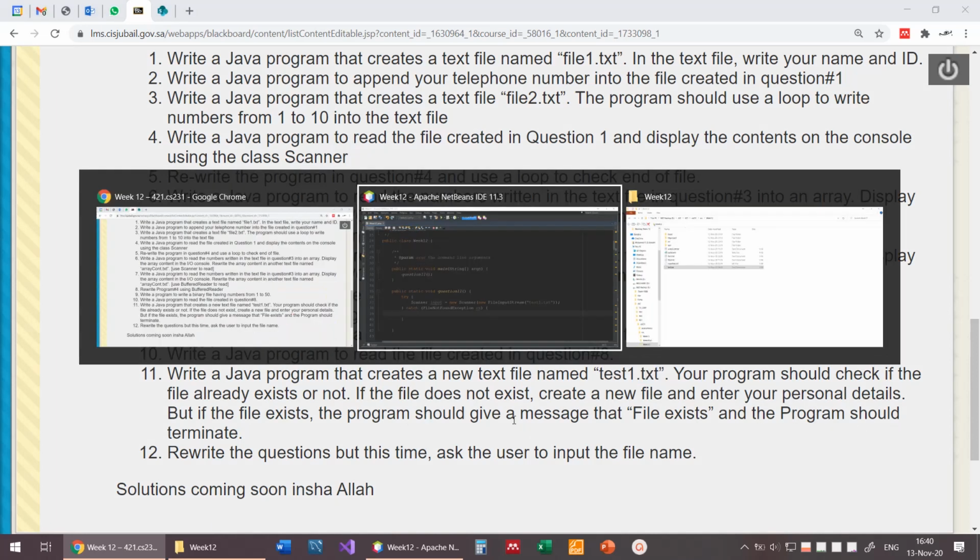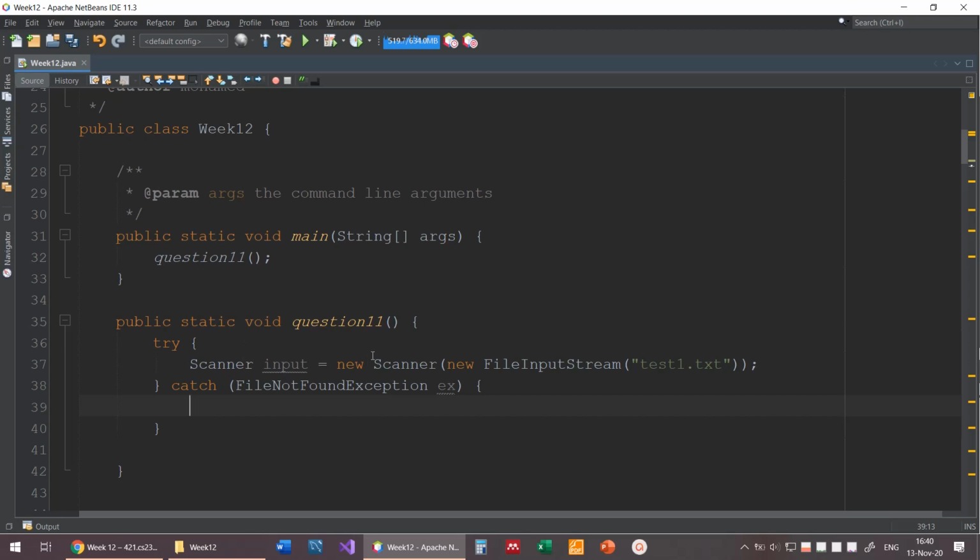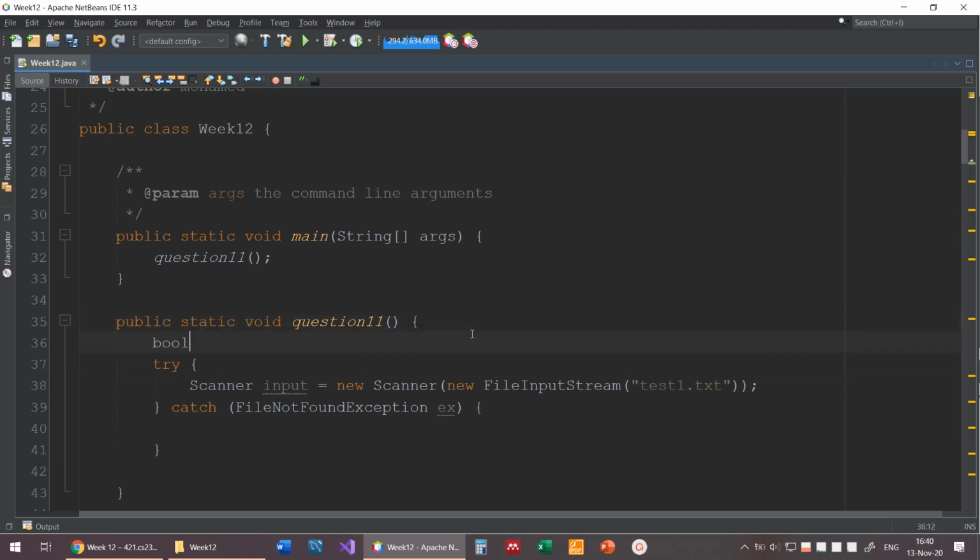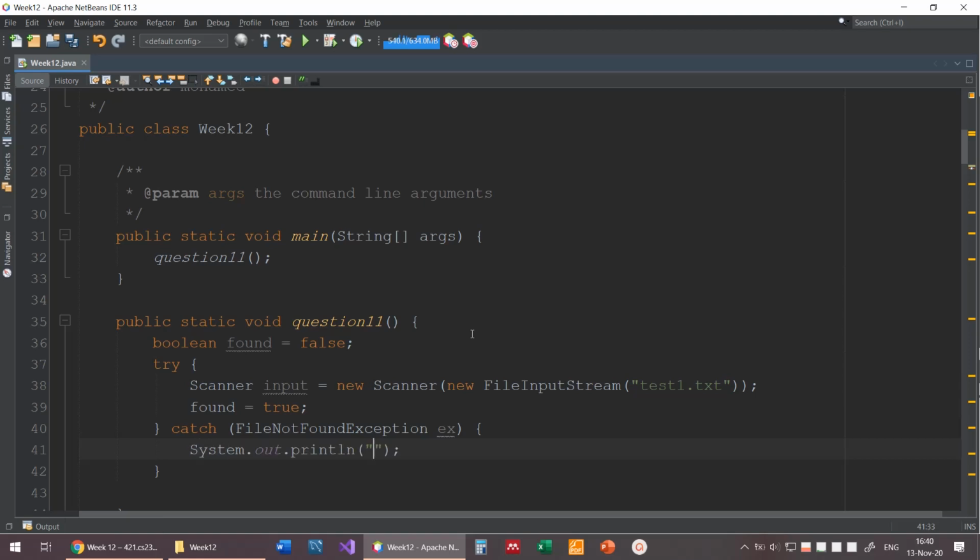So that means I'm trying to read it. If I find it, there's no exception. That means I'm going to do something like this: a boolean value found. If it's found or not, I'm going to make it false. So if I'm able to open it, that means it's true. I found it. But if not, that means there was an exception. That means I did not find it. So I'm going to display that file not found.